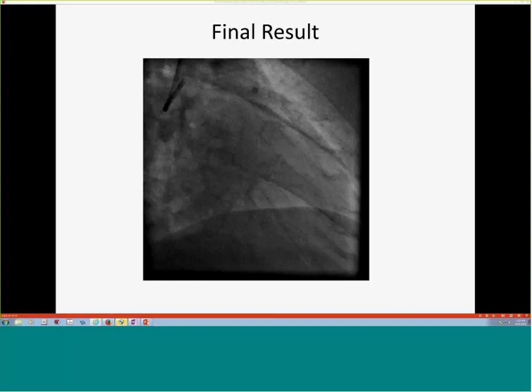Would you advocate bringing patients like this one back in a few months and recasting them, making sure that everything looks okay, and perhaps intervening on the diagonals if needed? I let the symptoms to a great extent guide me. Okay, yeah, that's what I do too.